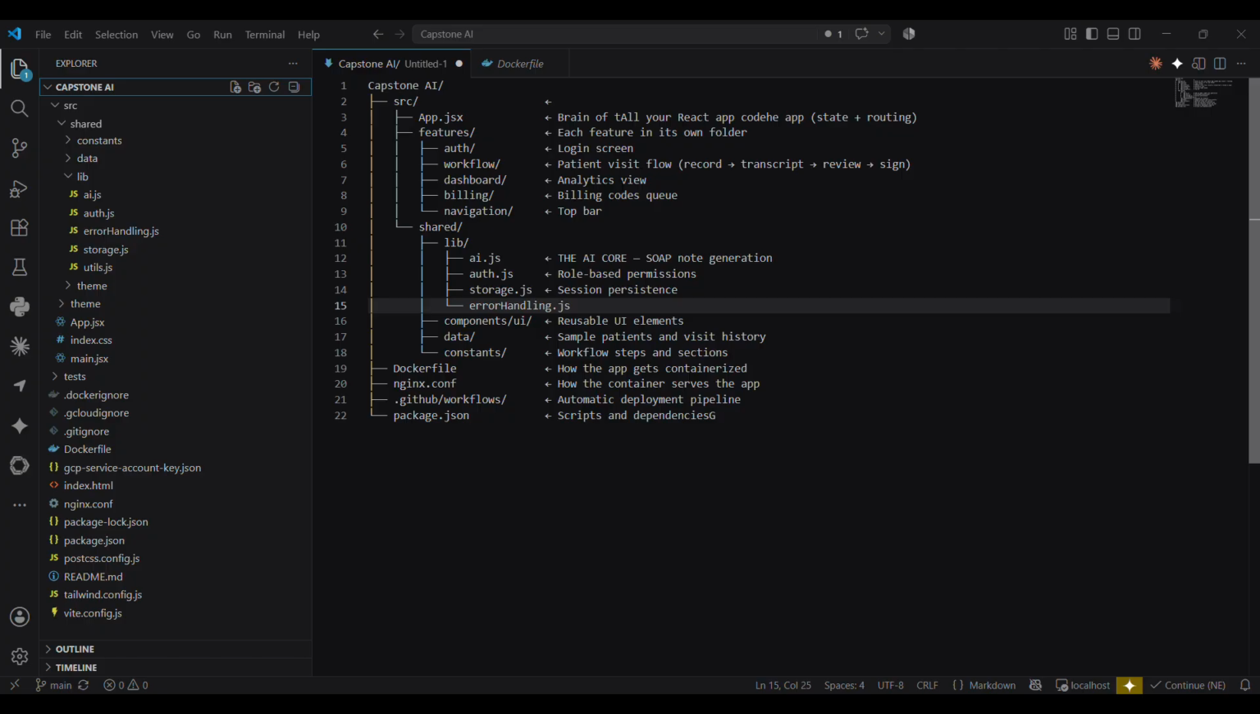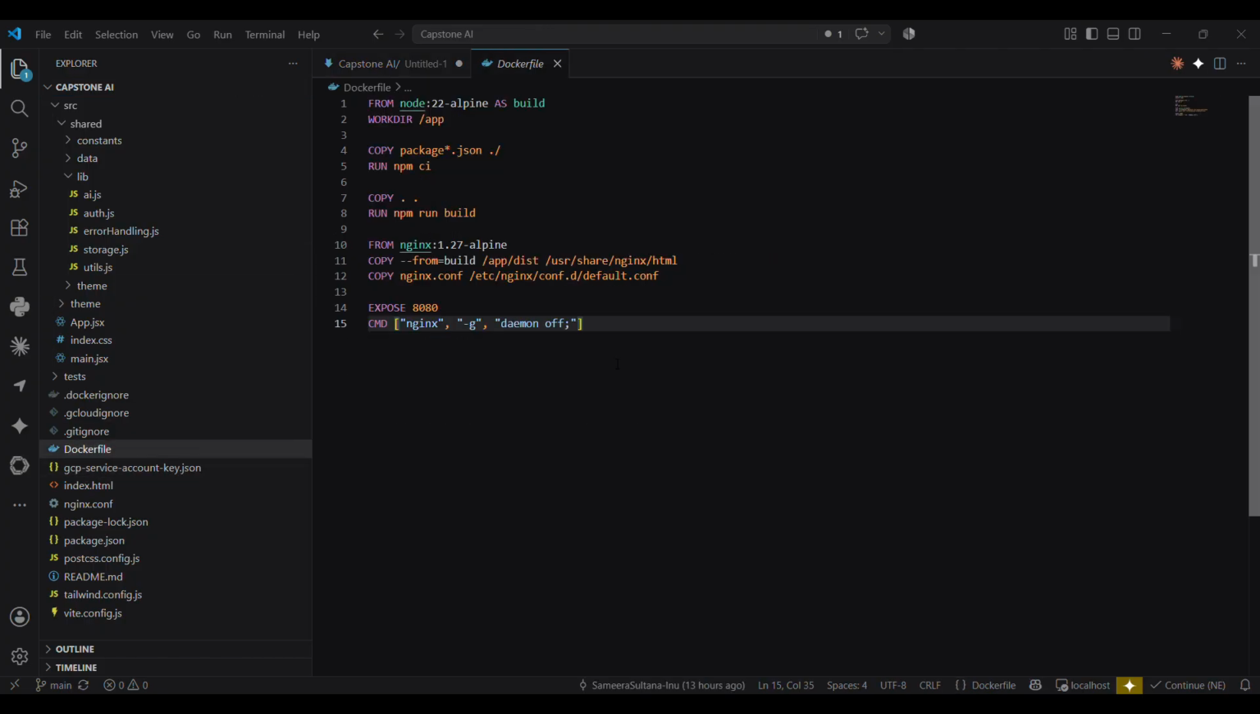The patient workflow will be in the workflow folder. Any analytics and dashboard related queries will be in the dashboard, and the billing codes, since we are dealing with medical codes, will be in the billing code folder. Navigating through the top bar is in the navigation flow. And the docker file, I have this one more docker file.